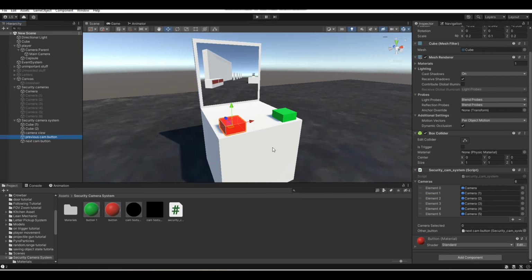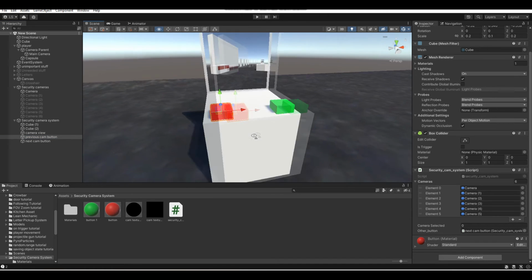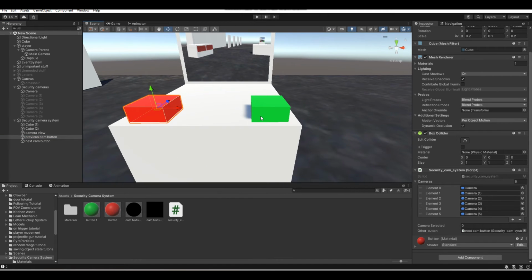So when you're done with your script, what you want to do is go back into the Unity engine, and then apply your scripts to your buttons. Again, make sure that you have a button called previous cam button and another one called next cam button, and I will be getting to Y soon.